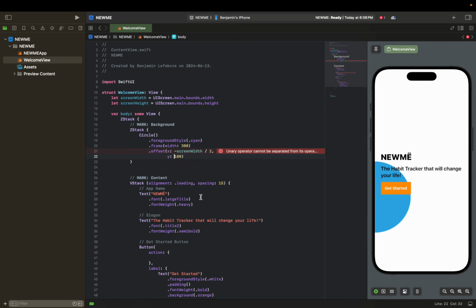And for the Y, I want to also go negative to get it at the top. And I'm going to use the screen height. And I want to go something, let's see, divided by 2. You know what? This is pretty good. I think I like it there. So we have this little circle placed.